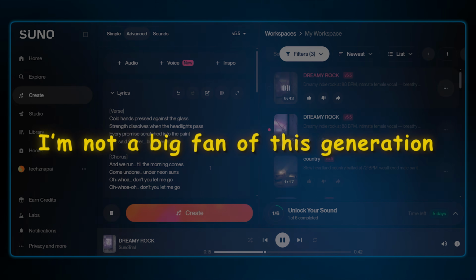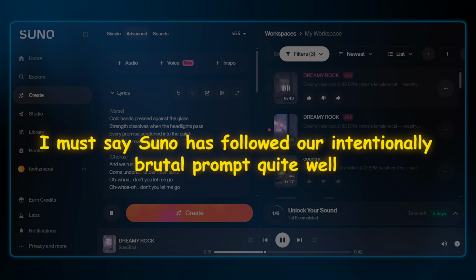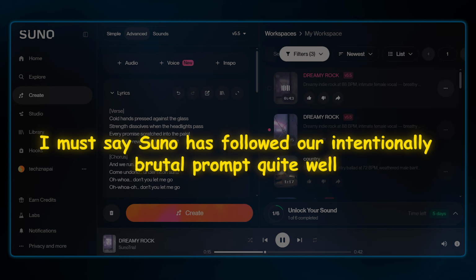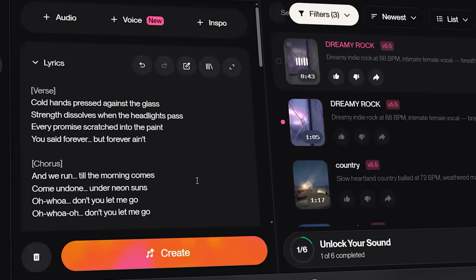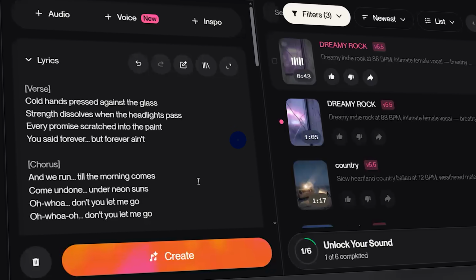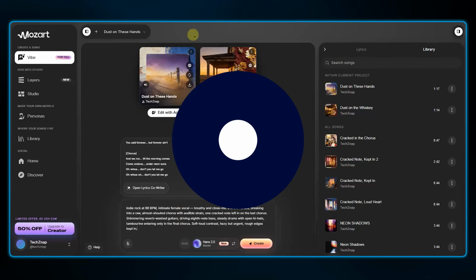I'm not a big fan of this generation, but again, I must say Suno has followed our intentionally brutal prompt quite well. Audible strain is certainly there, so it's not as pleasant overall, but that was still expected. Now let's try the same lyrics and the prompt in Mozart AI.